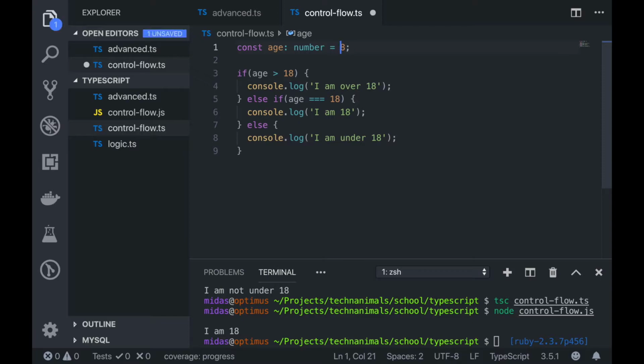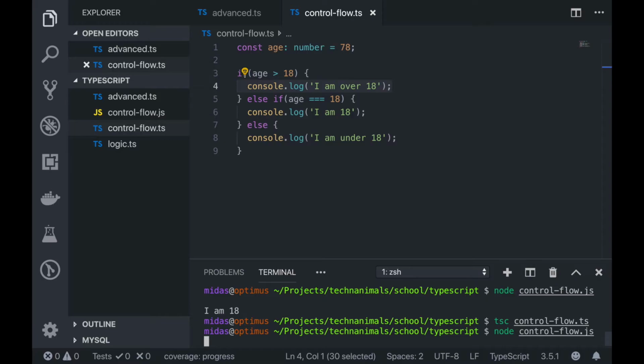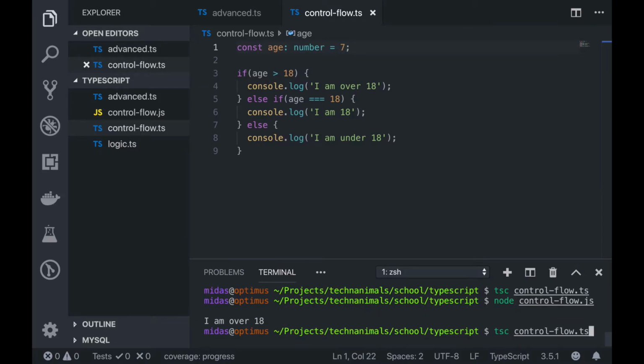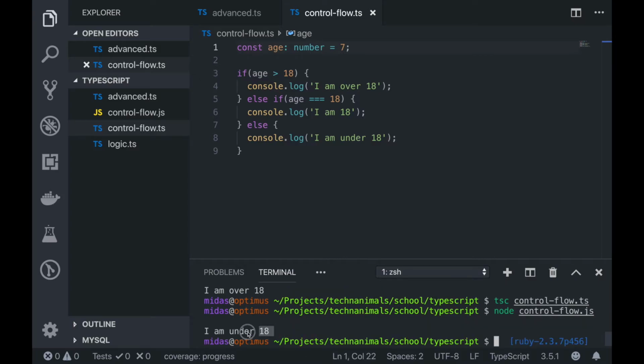Now let's make it 17. Nope, you can make it 78. So 78 should go in this one. So I'll just go tsc, compile, run that. It says I am over 18. Now let's just make it 7. Then compile again. Run it. Now it's saying I am under 18.